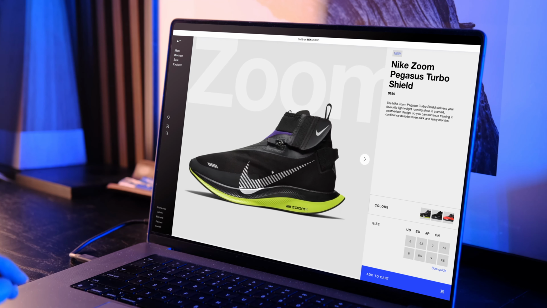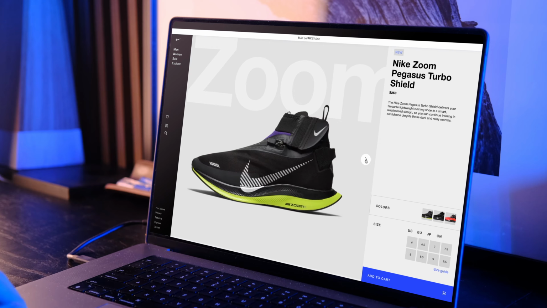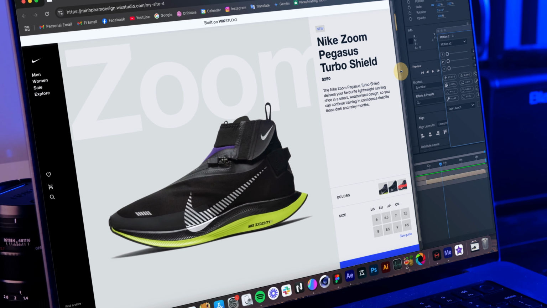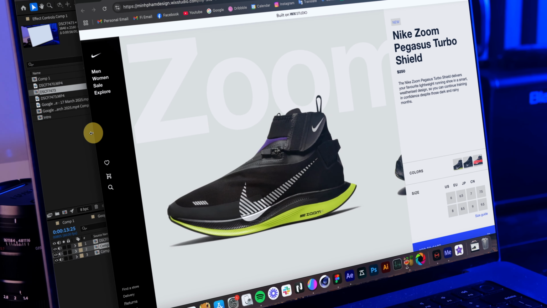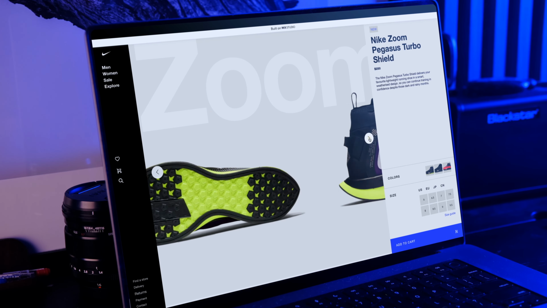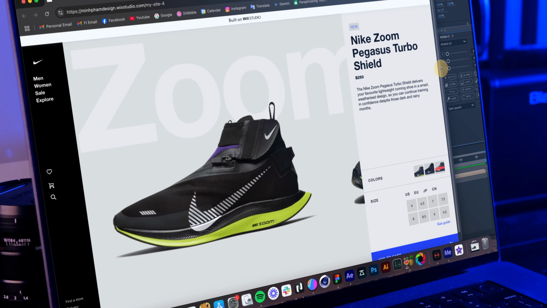Hey everyone, in this video I will show you how to turn any design from Figma into a functional and fully responsive web page using Wix Studio. So let's get into it.